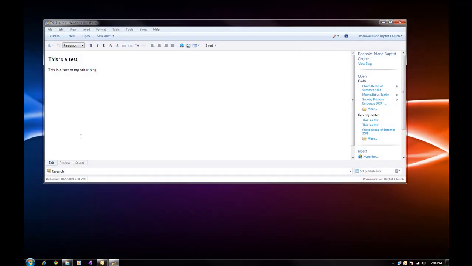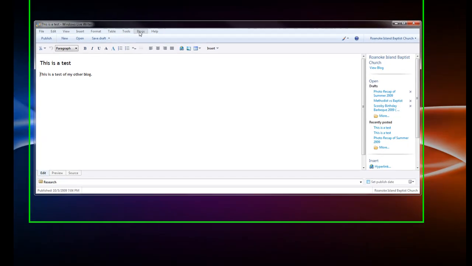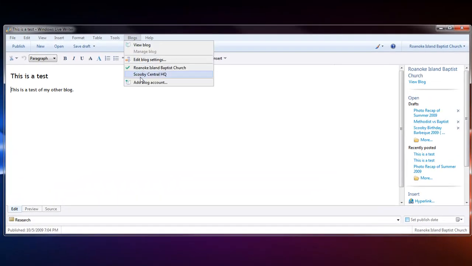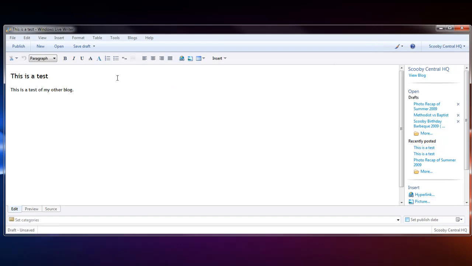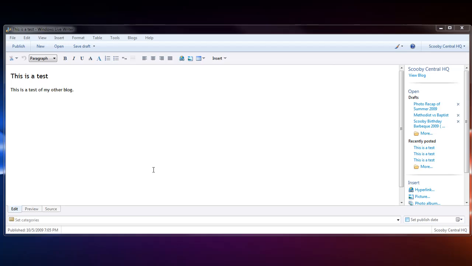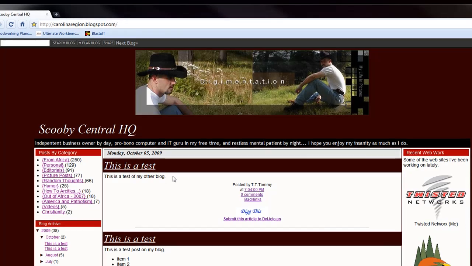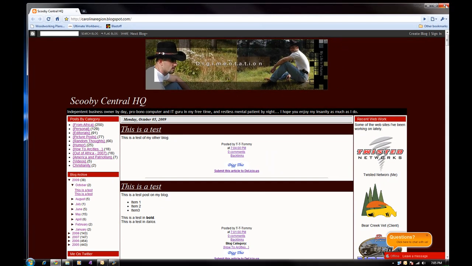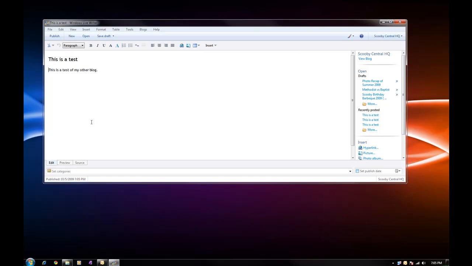The interesting thing, I've already written this nice long post. Maybe it's 2 or 3 pages long. I come up here and hit blogs and switch to my other blog, publish again. I've now published this post on 2 blogs in a matter of seconds. You see where it's just popped across here. So using LiveWriter, I can post to as many blogs as I want to. You can use Google, you can use WordPress, you can use your own hosted solution, you can use Joomla or LiveSpaces.